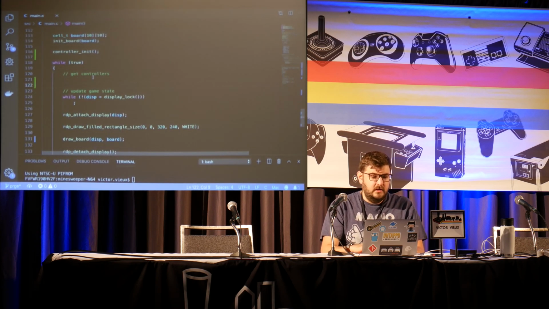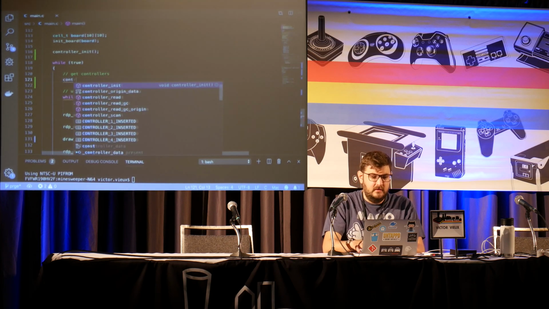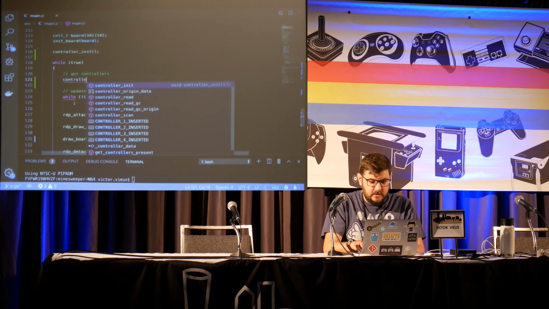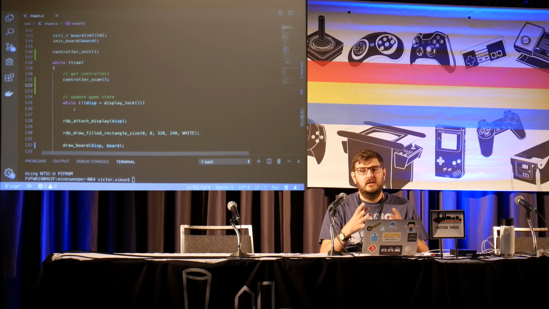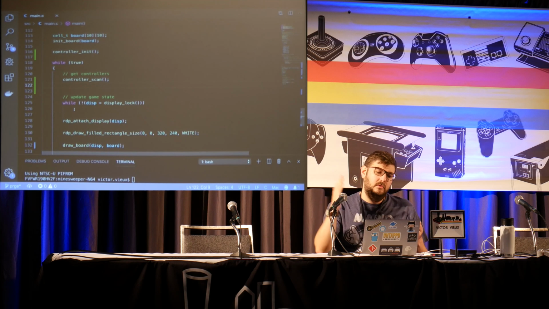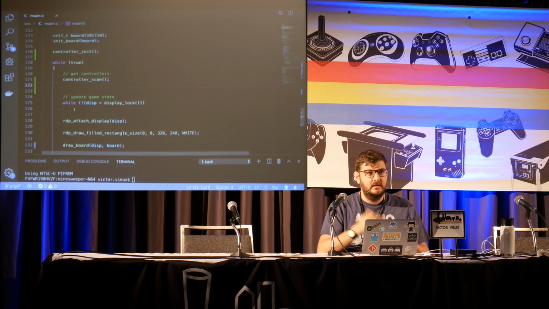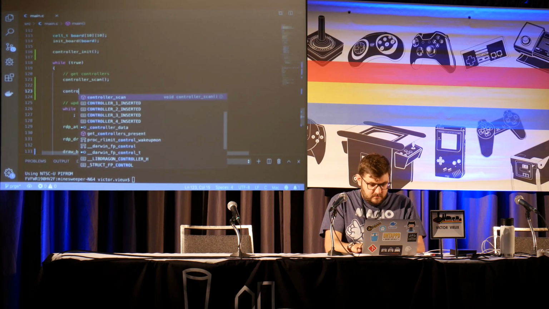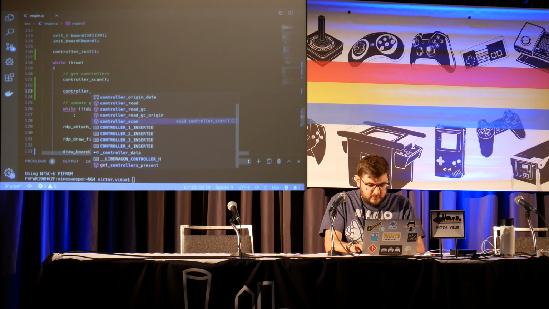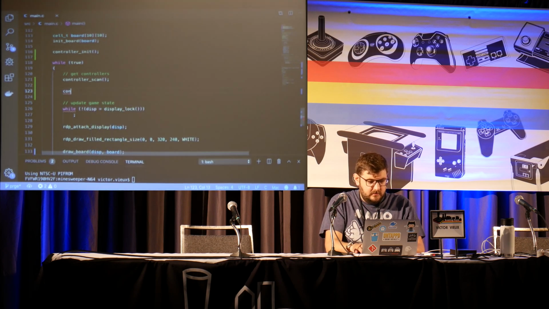And then, here in the skeleton, we said get controller, we're actually going to do this. So it's the function controller scan. Once you scan to get the state of the controller, it's going to go through all the 4 controllers if they're connected, get everything in memory and everything ready for you to use. And then you can do, I just need to find it, it's get key down or something like that.